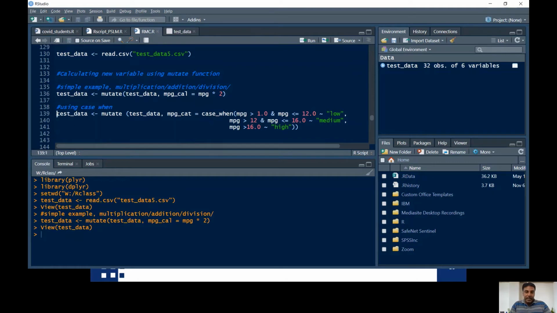So let's read this command again. Test data is the name of the data I want to save in a new data. Then mutate is the function name. Test data is the name of this data. Whatever the name of this data would be, should be given. You should put this data name over here. Comma, mpg_cal is the name of the variable I want to create, is equal to case_when.